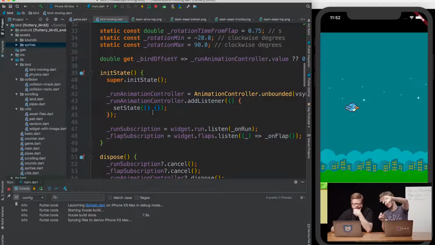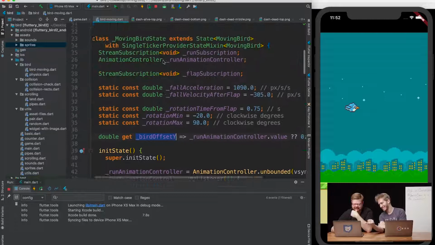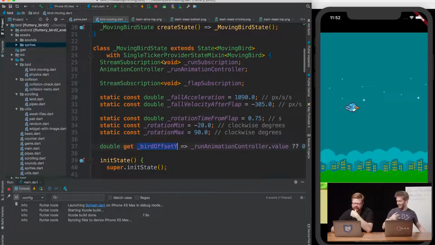If you really look at it, the world is moving and the bird is fixed. So it's all relative, right? But bird offset Y would be the height, right? Yes, exactly. And yeah, moving bird state. It's not something I anticipated seeing.